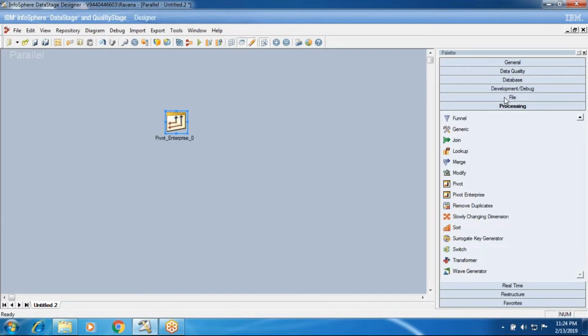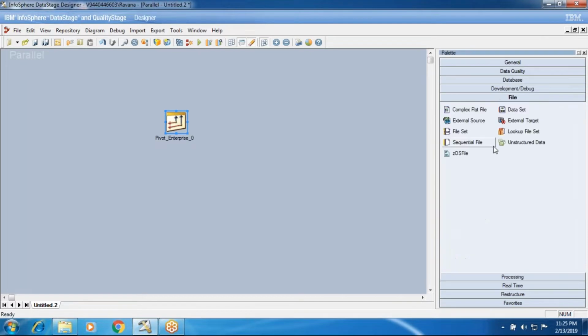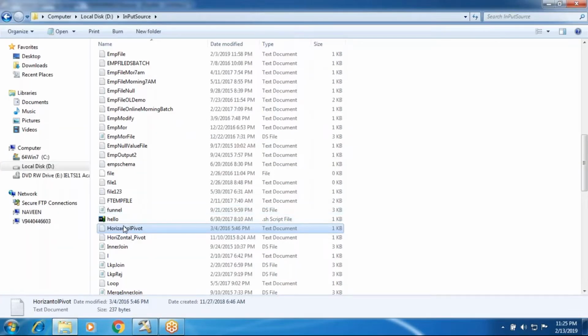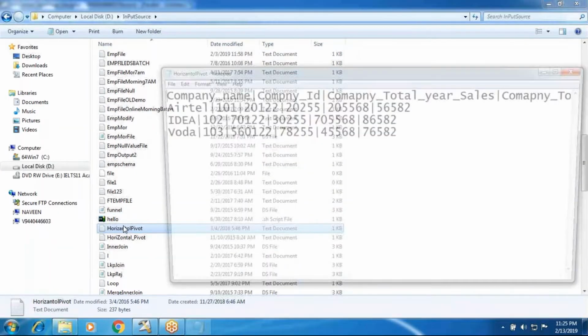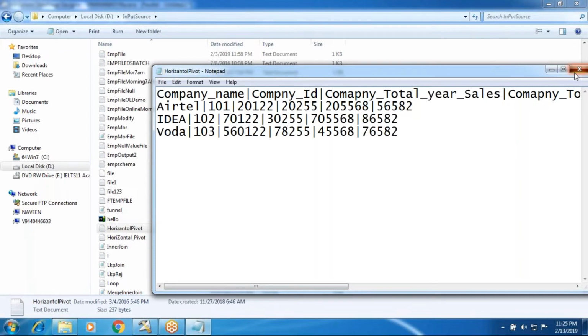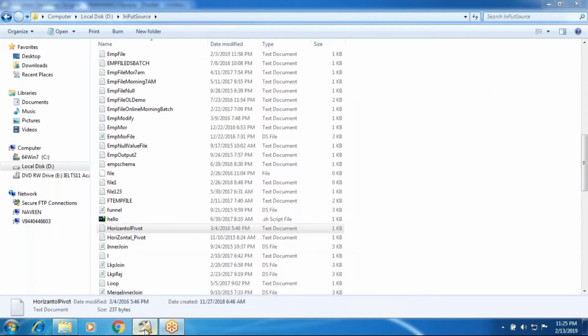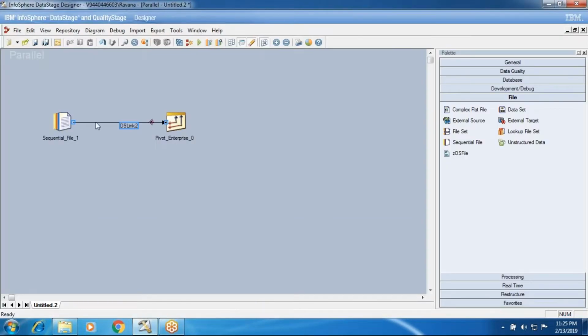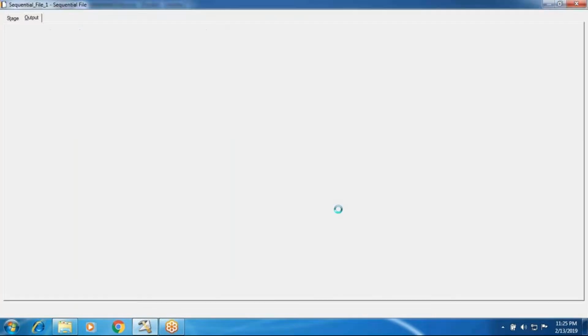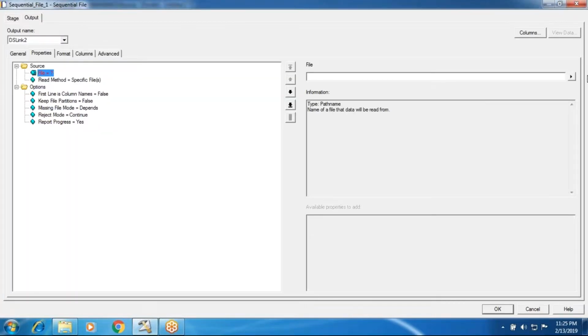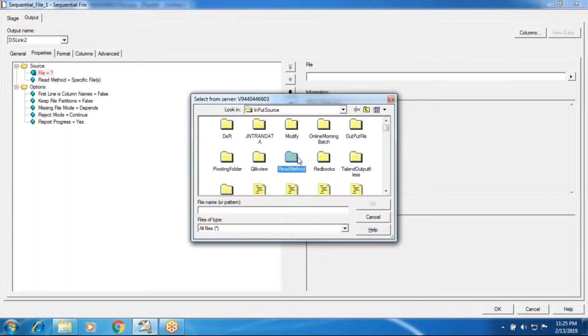So for the first time, I'll just show you the horizontal pivoting, how we can implement horizontal pivoting. So I'm going to take this file, the file which I showed you in this session. This is the file I'm going to take as a source. And here you should be very sure and pay very close attention to this topic because it can cause some confusion.